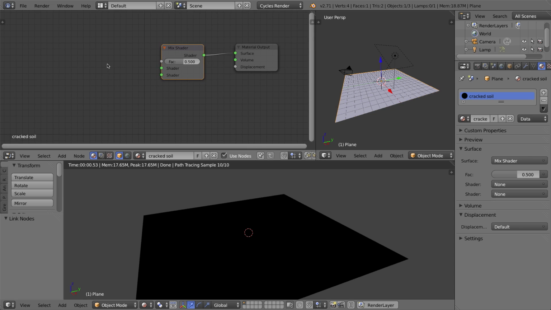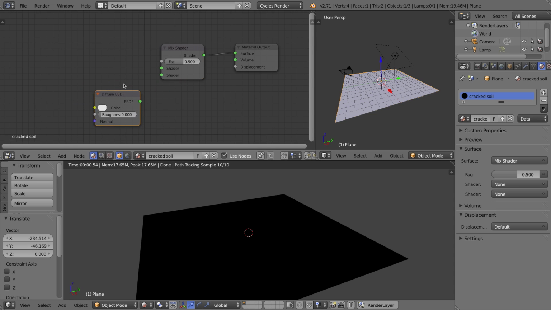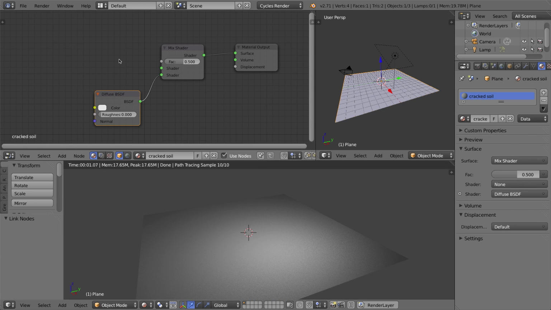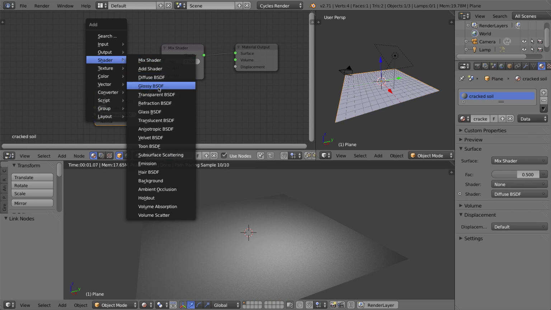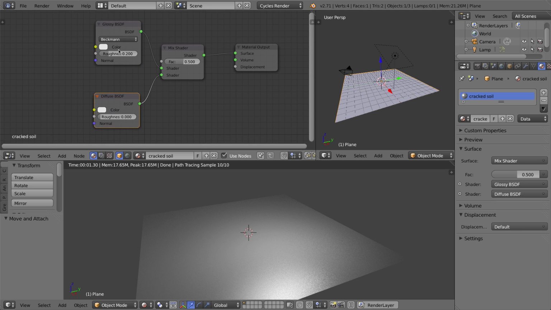And we're going to add 2 more shaders. So I'll add my diffuse shader. That's where we're going to be adding the texture, the image that we're using, that cracked soil ground texture. So I'm going to connect the diffuse shader to the bottom slot here, and I'm going to Shift A and add a glossy shader. These are the 3 most common shaders that you'll use to texture objects, because normally a surface would be both a little bit shiny or have some reflectivity, and then it would have some color or an image. So that's what it looks like so far.